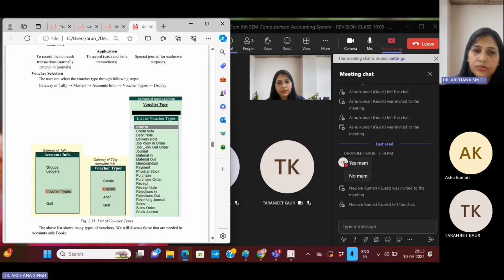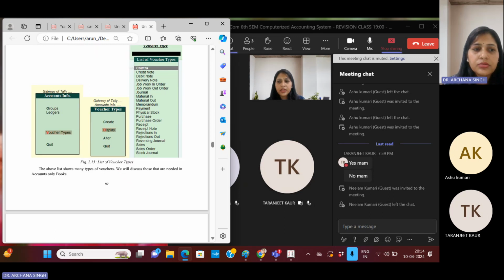Then delivery note, job work in order. Then job work out order, journal, material in, material out, memorandum, payment, physical stock, purchase order, receipt note, rejections in and rejections out, reversing journal, sales order. And these options of various types of vouchers are inbuilt in your Tally. Some are already activated, some you had to activate by selecting them. So the above list shows many types of vouchers, and we will discuss those that are needed in accounts only. Those vouchers which are needed in our accounts, you had to select.